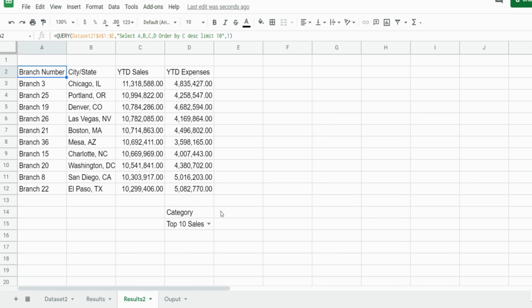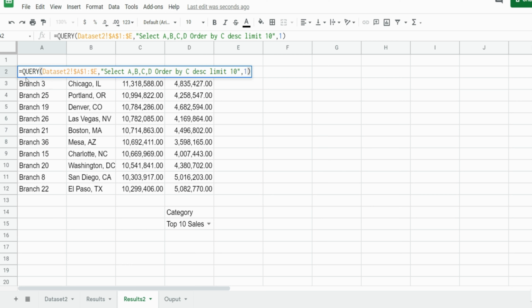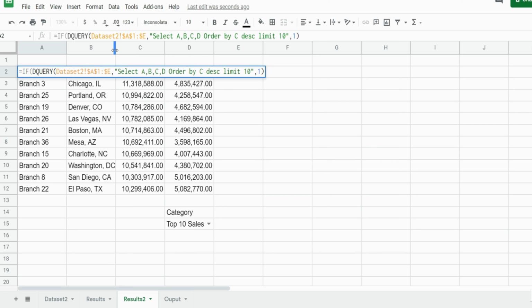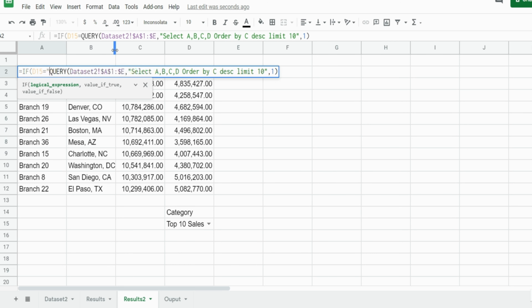So now what we want to do is link our query results to this dropbox so that it changes based on whatever we have selected here. So I'm going to insert an if statement in front of our query, and reference that is cell D15. So if D15 equals top 10 sales, then we want the current query to be reflected.